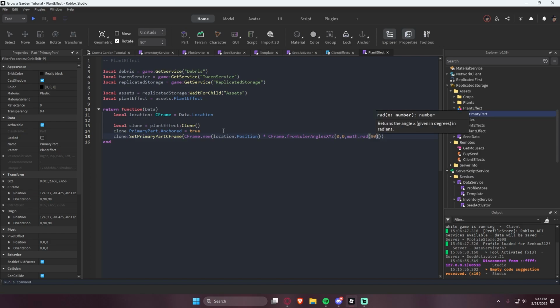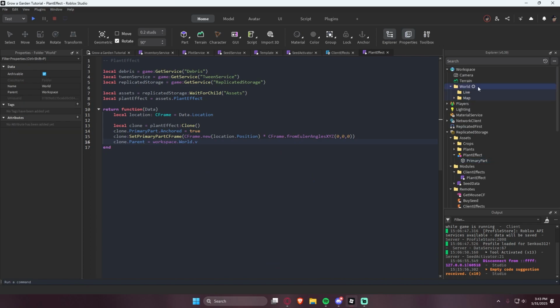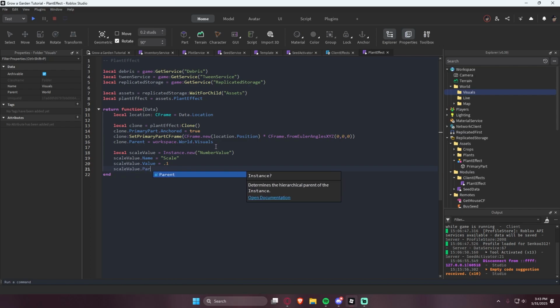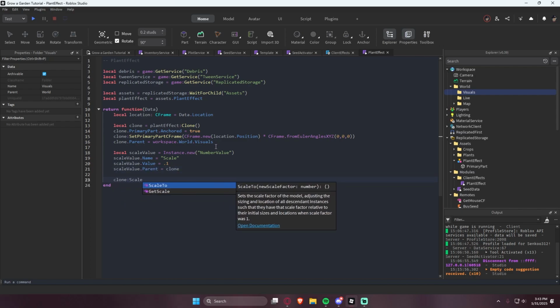So what I mean by that is, let's say that we don't rotate this at all. And we'll just parent it to workspace.world.visuals. Let's create a folder called visuals. Workspace.world.visuals. And we're going to tween this real quick. So scale value.name equals scale. Value.value equals 0.1. We want to parent this to the clone. And we'll say clone ScaleTo, which ScaleTo can only be used on models.